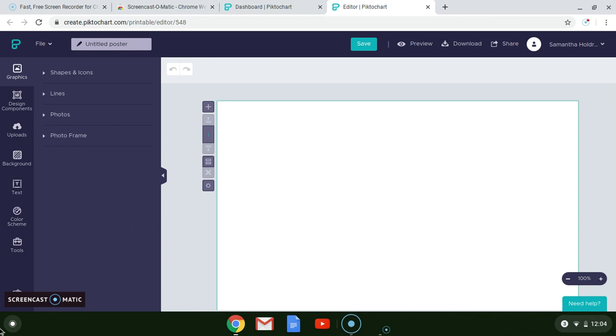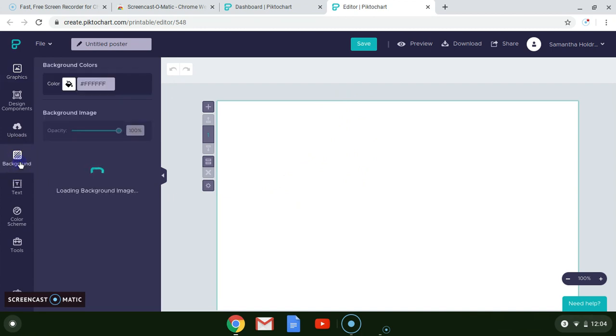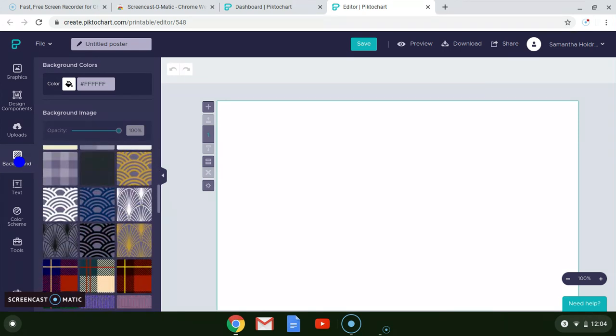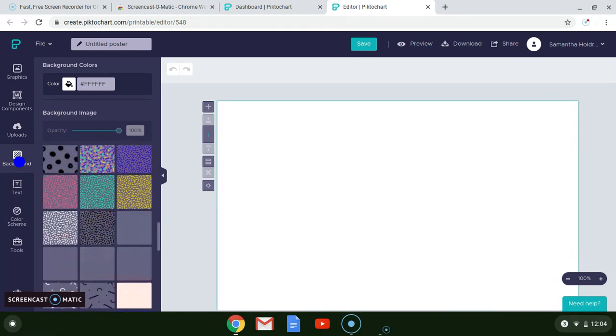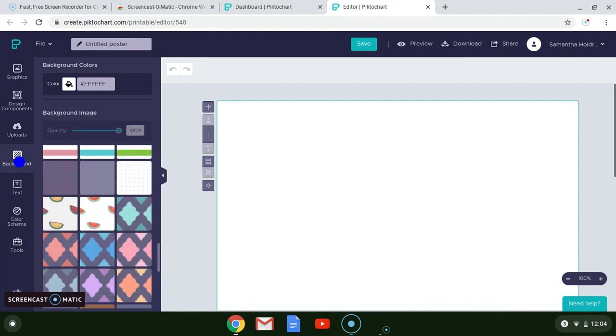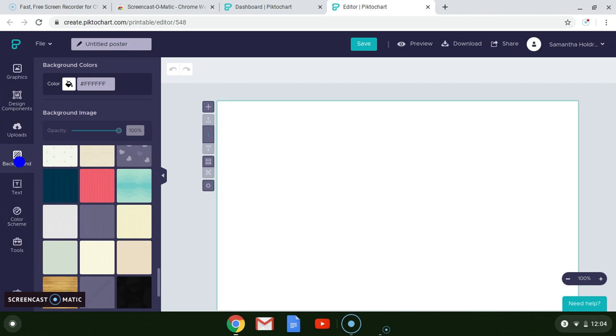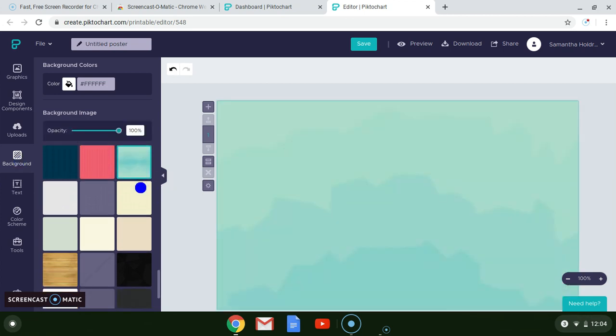Okay, so let's say I want to change the background. I don't like the blank way. It's kind of boring, right? So I'm going to come over to background, right to the left, background. I have a bunch of them to choose from. Some of them are a little busy for me. The watermelon are cute. I kind of like this one. This one's interesting. Ooh, yeah, I like that one.